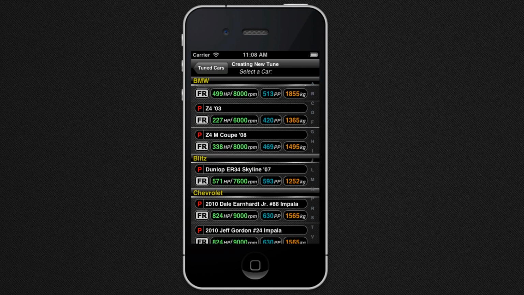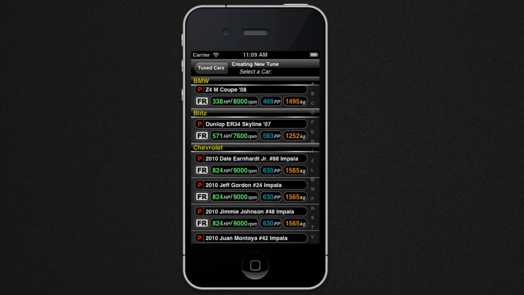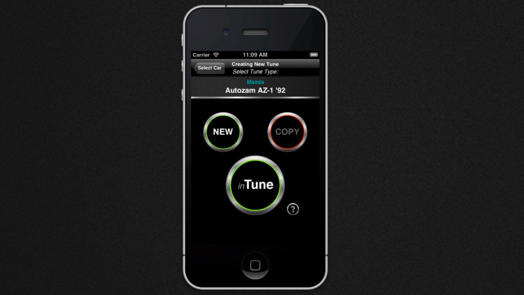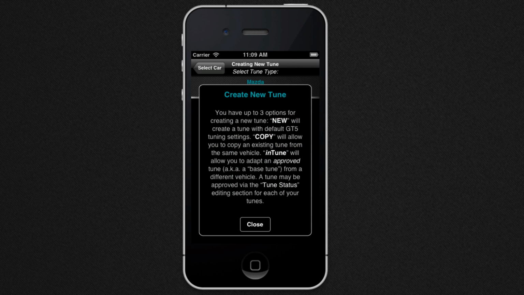Scroll the list of cars to find the one you want, or use the alphabetical index on the side of the list for faster access to a particular manufacturer. There are up to 3 options available to you when adding a new tune. New will create a tune with the same default settings as you'll find in Gran Turismo 5. Copy will allow you to copy an existing tune for the same car, if available, and InTune allows you to easily adopt an existing tune for use on your chosen car.